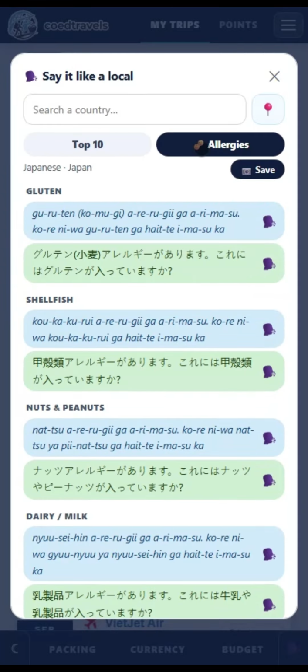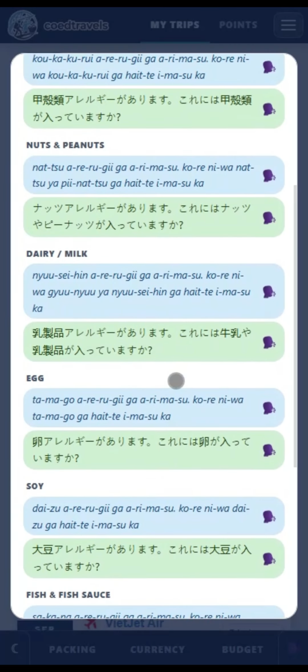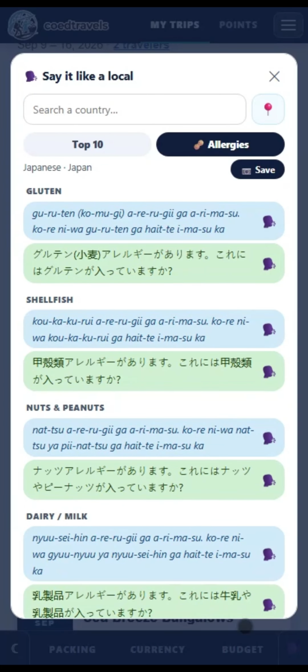And you also have allergies. It says, I'm allergic to gluten. Is there any gluten in this? I'm allergic to shellfish. Is there any shellfish in this? And so on. Peanuts, fish, soy, egg, dairy, sesame, meat, vegetables, vegetarian. All of these, you click the little save and it'll save a picture, like a little poster kind of all these. So you can send everybody who's on the trip with you.